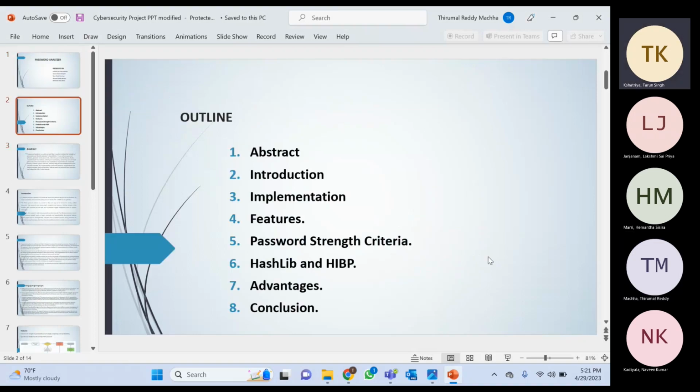Coming to the outline: the abstract, followed by introduction, implementation, features, password strength criteria, hashlib and HIBP, advantages, and at last conclusion.